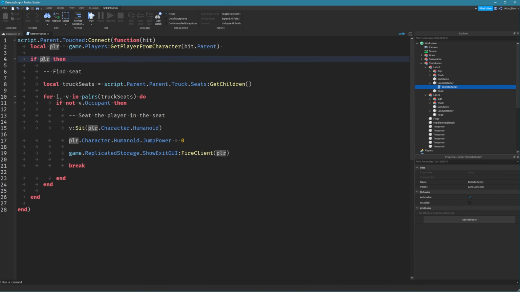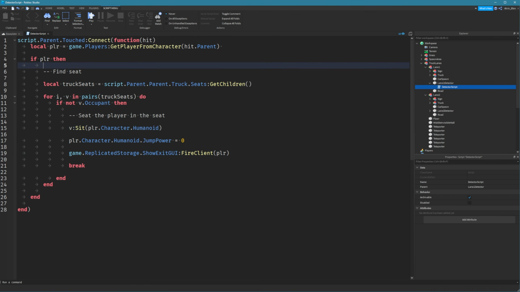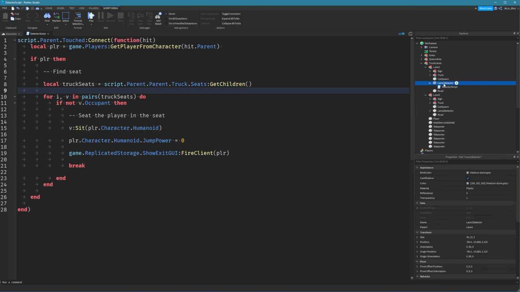So if it is a player, then this if statement is going to run. It's going to execute any code inside of it. So if player then is the same thing as saying if the player variable is equal to true. So if it is true, then we're going to find them a seat on our truck. And to do that, we are going to say script.parent.parent. So you can see the script here. The first parent is the lane 1 detector. The second parent is the thing that the lane 1 detector is inside of.